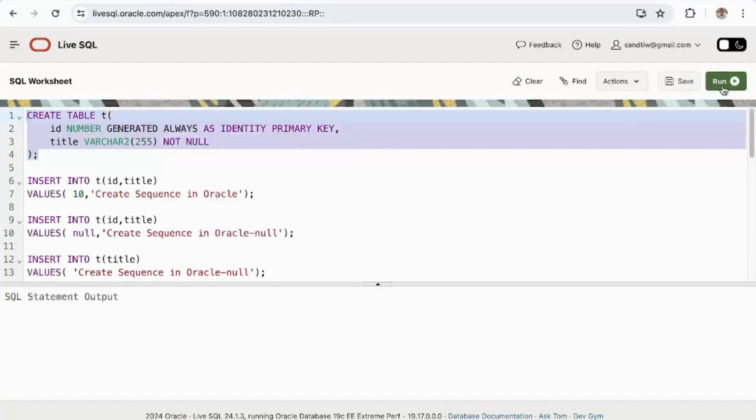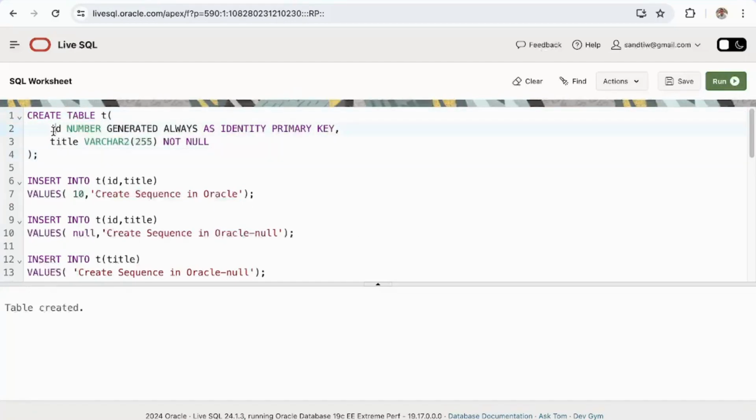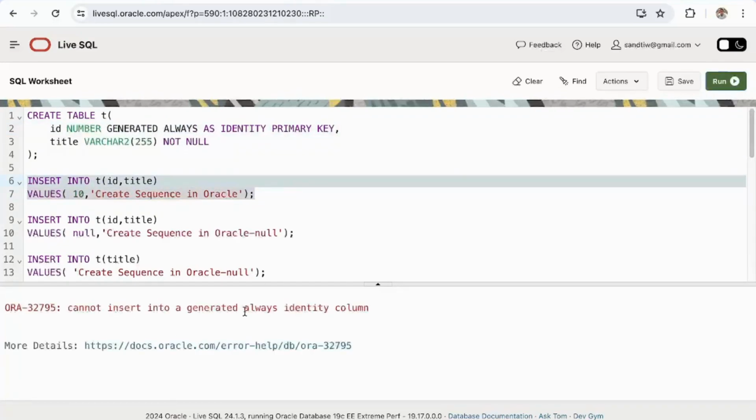So first is create table. We'll create the table. Now here the ID column is a number, and you can see it is generated always as identity, and it's a primary key. What will happen because of this? We have three different kinds of scenarios. First, I am providing the value. When I'm saying generated always, it means you cannot pass any value. See, it will give the error, right? Cannot insert into a generated always identity column, because Oracle will itself generate the values. You need not provide these values.